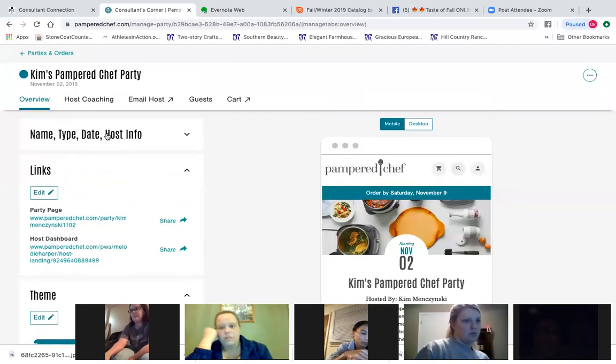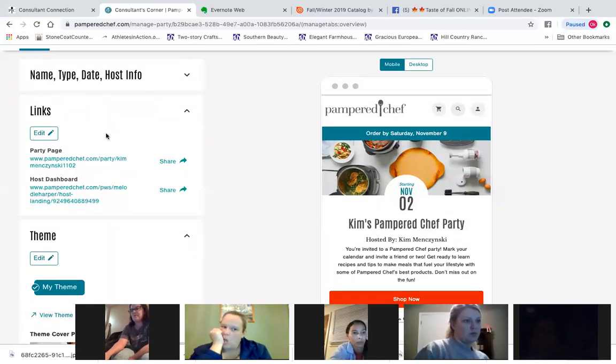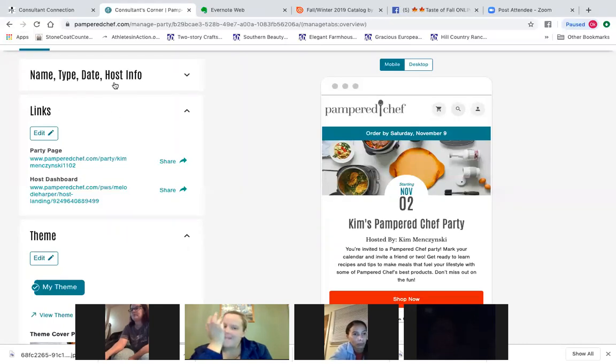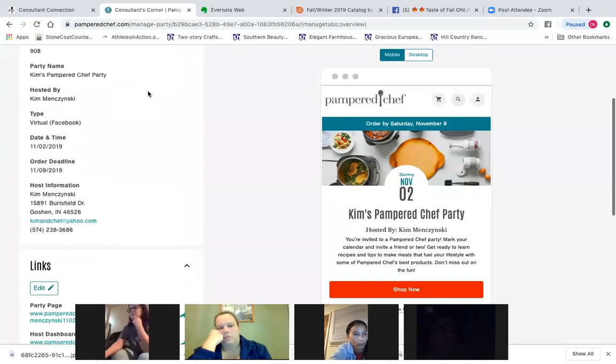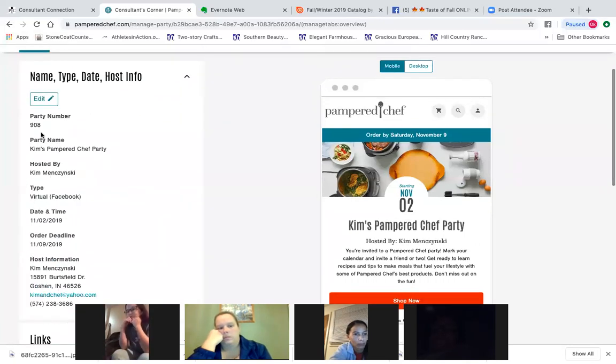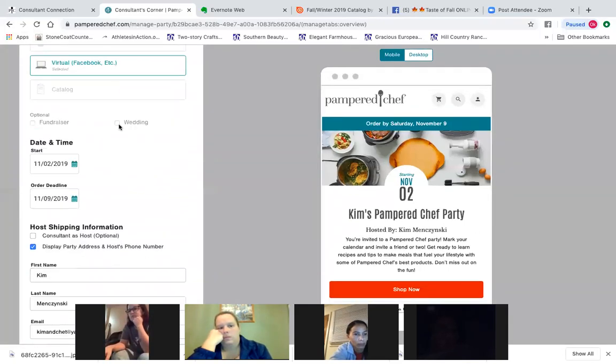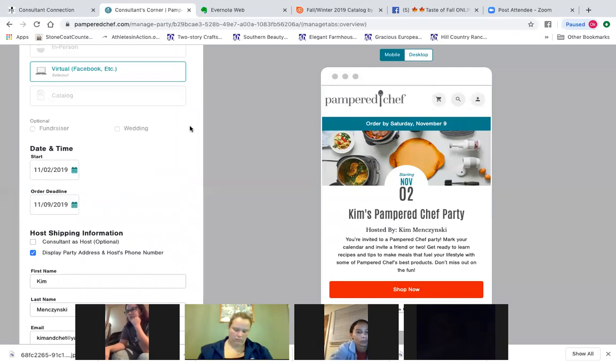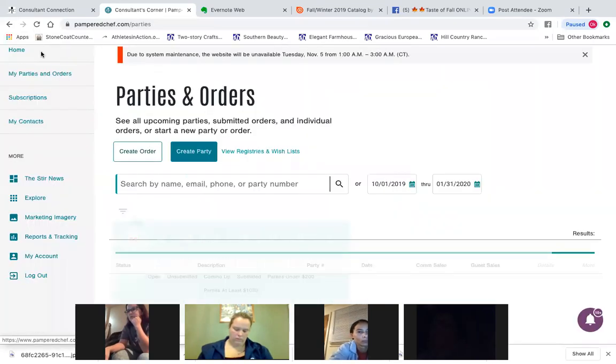If you ever need to change the date the party's starting or the date that the party's ending, you need to extend it. Just click on the name, date, and info. Then you're just going to edit the party, and you can come down here and extend the dates, the beginning date or the end. So that's how that's going to look.